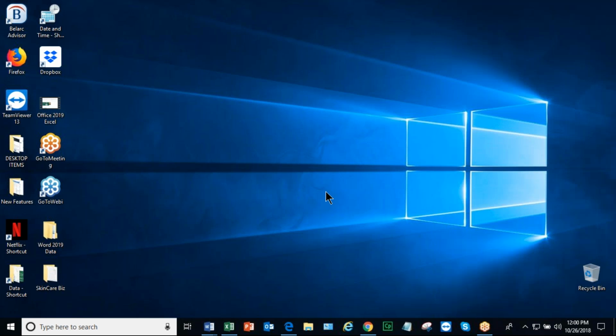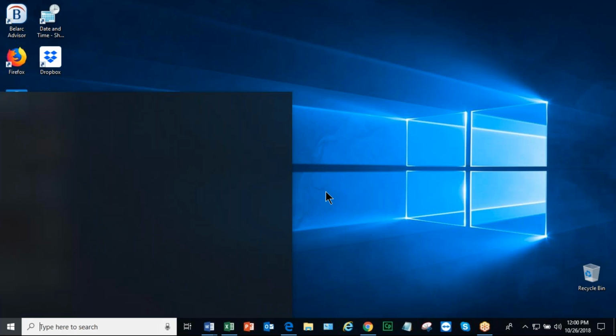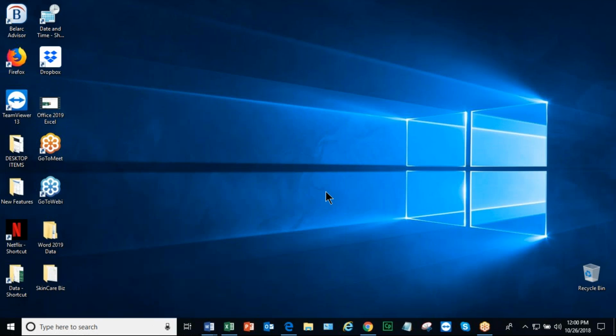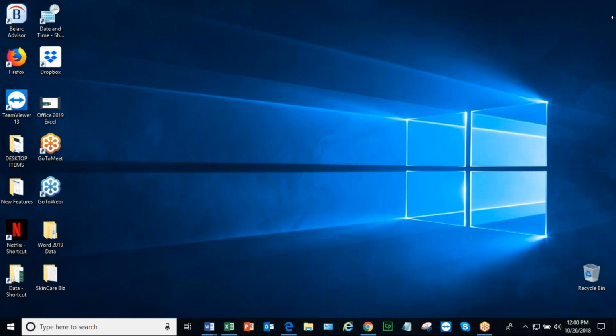Now, Windows key will just bring up your start menu by itself. And then I can hit escape. Windows I, we were just here. Remember, Windows settings. Just about everything you need for your system is here. And then I can close that out. And that was Windows I.